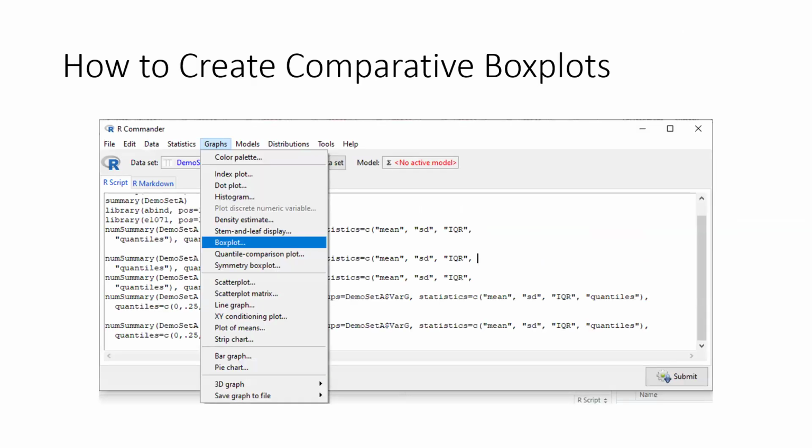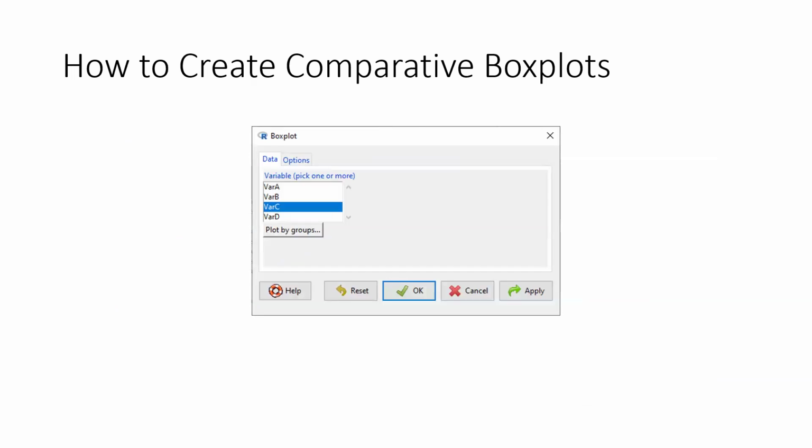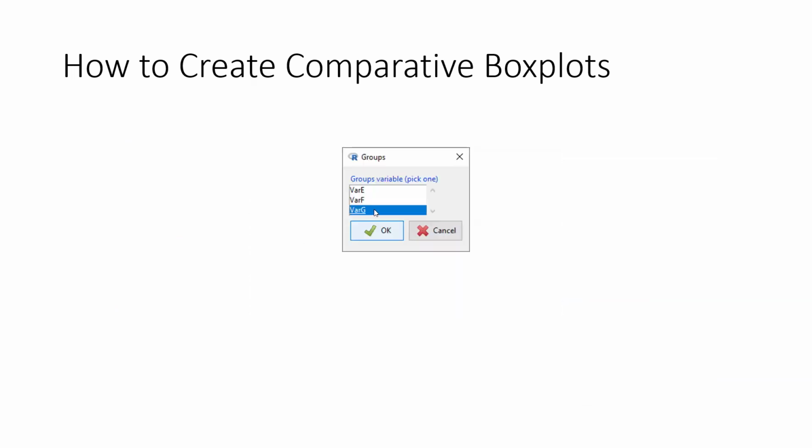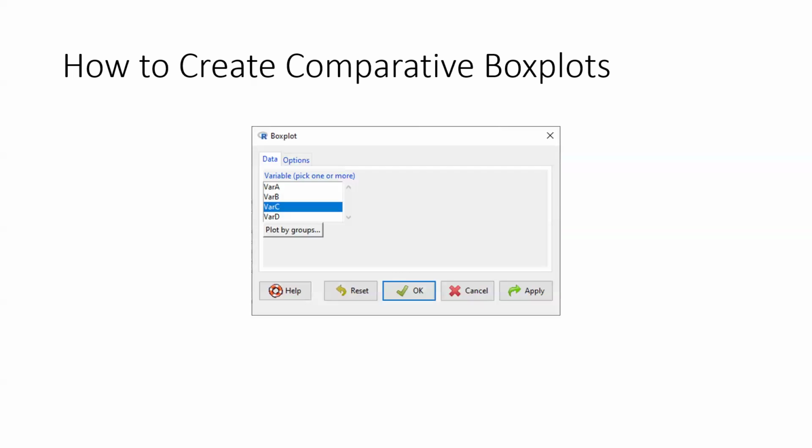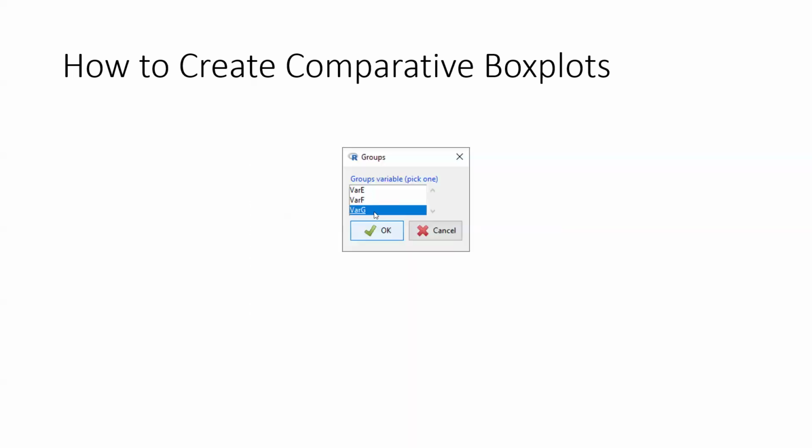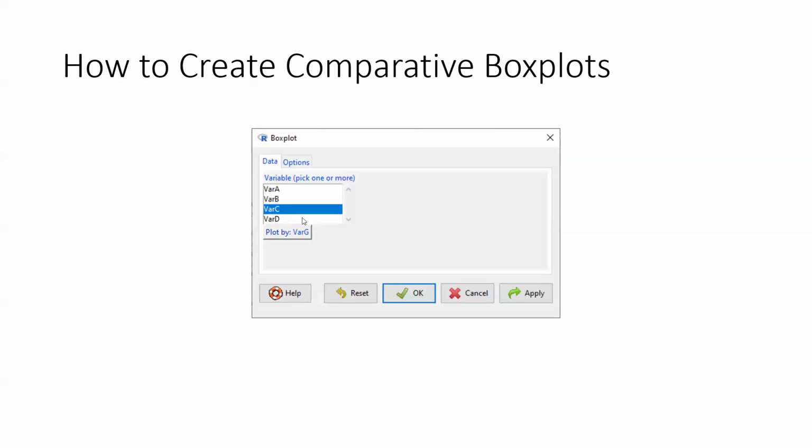So let's create a comparative box plot. To create a comparative box plot, we go to Graphs, Box Plot. We're going to choose one variable, variable C, and then we're going to choose to plot by groups. We're again going to do it by variable G, so make sure variable G is selected. After you click plot by groups, you'll get to this menu. Click variable G, click OK, and then click OK again. As you can see, we're now plotting by variable G.